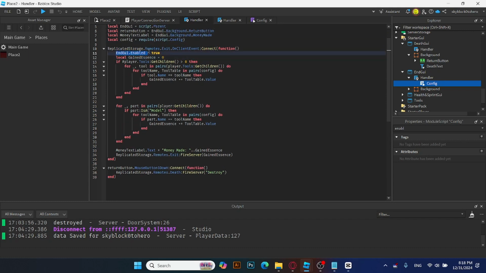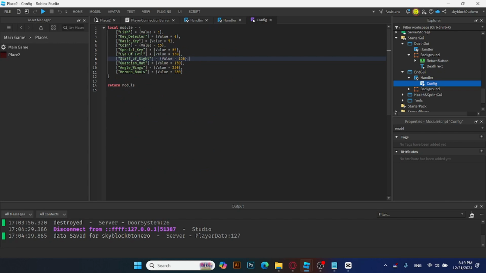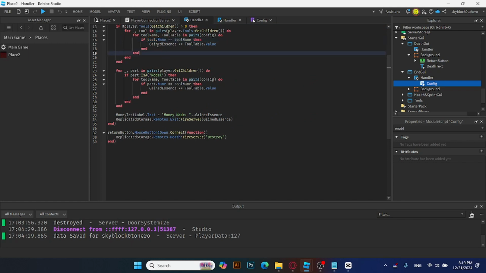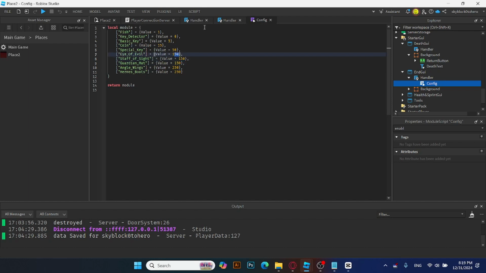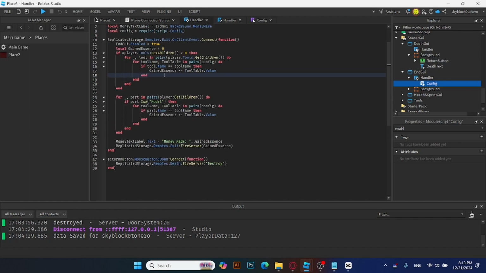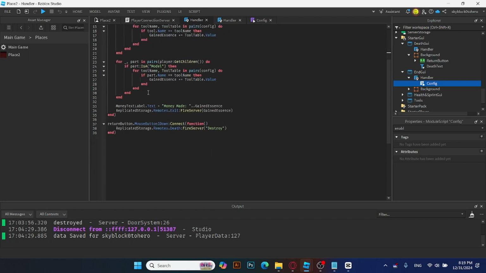You will enable the end GUI, and gained essence is going to equal 0, and you're going to loop through the player inventory. For every tool, if the name of that tool in the player inventory is equal to any of these, then you're going to add that value to the gained essence value, which is initially 0, but the more things that you have, the more it's going to increase.